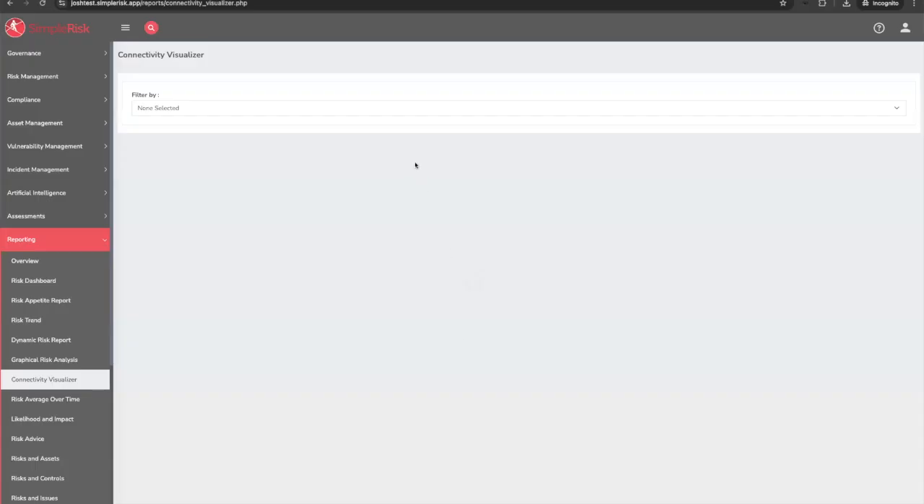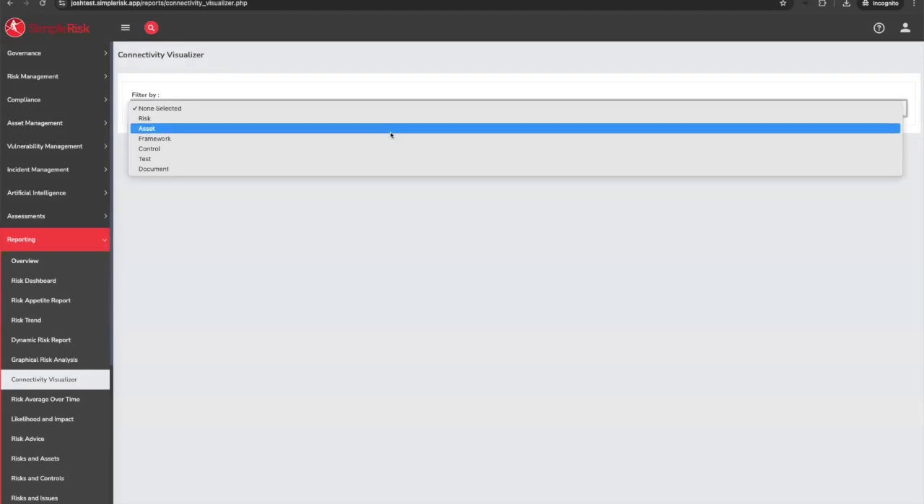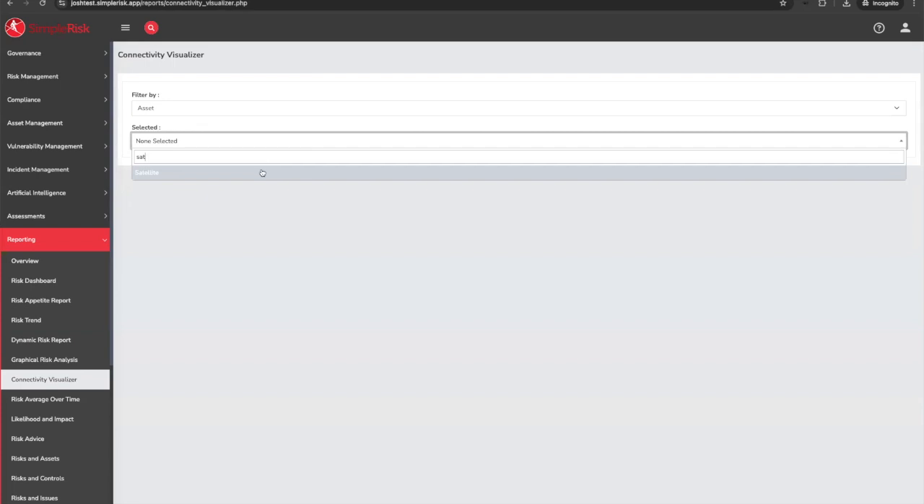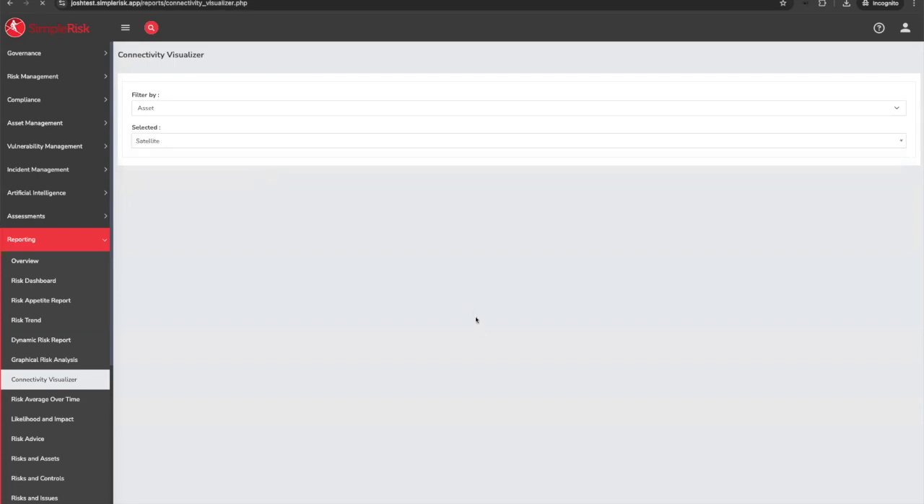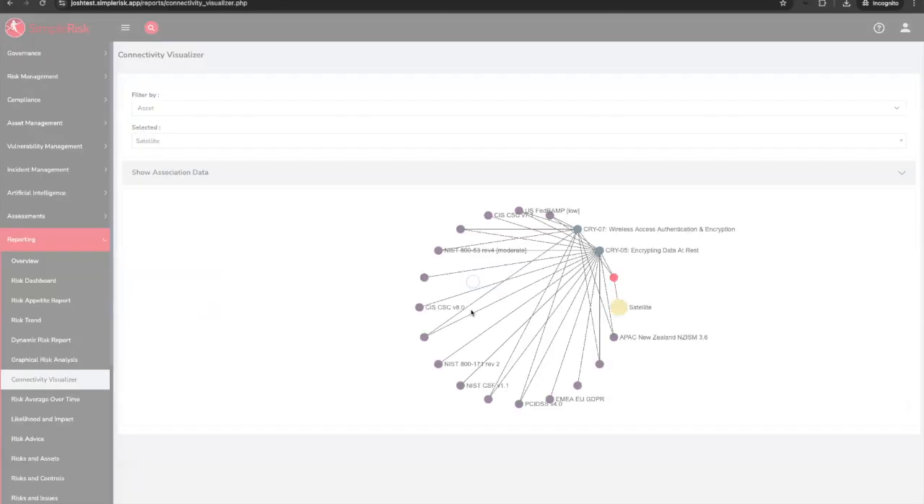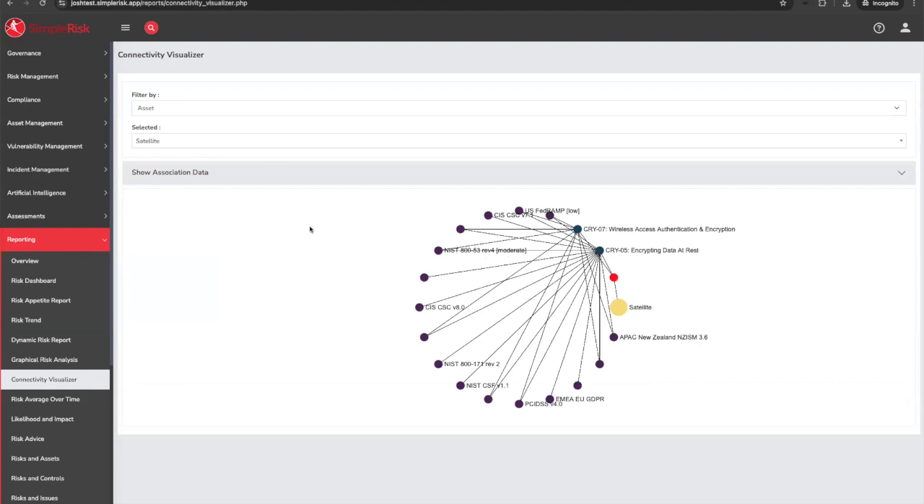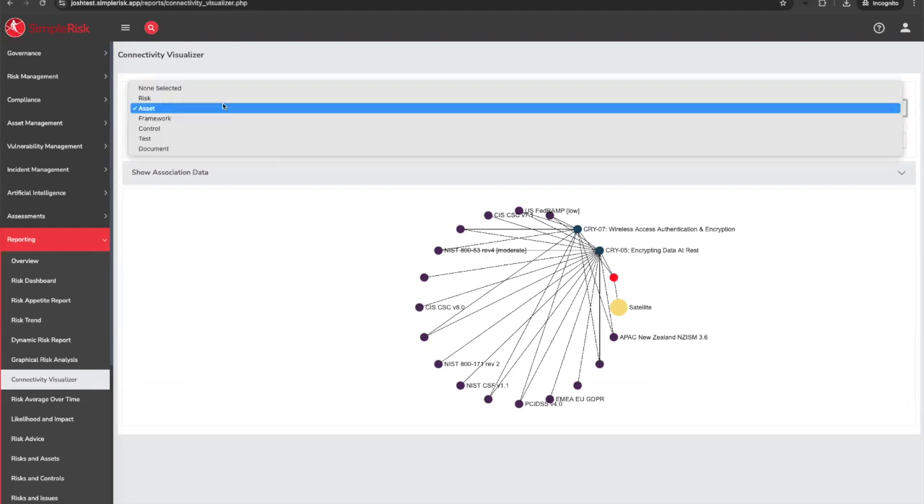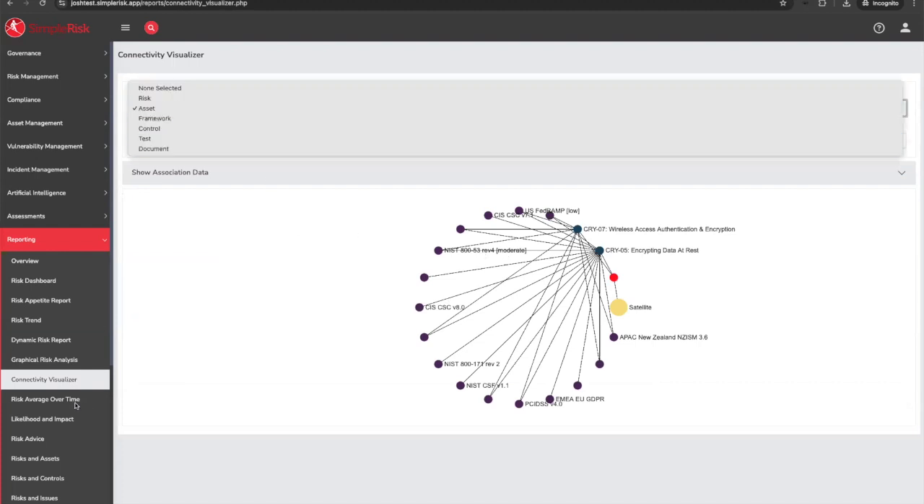The connectivity visualizer is one of my absolutely favorite reports. It allows you to select from different objects within the system, and it draws a picture of the relationships between them. Makes it very easy for you to see how different things within SimpleRisk are interconnected. Things like assets, controls, tests, even documentation.